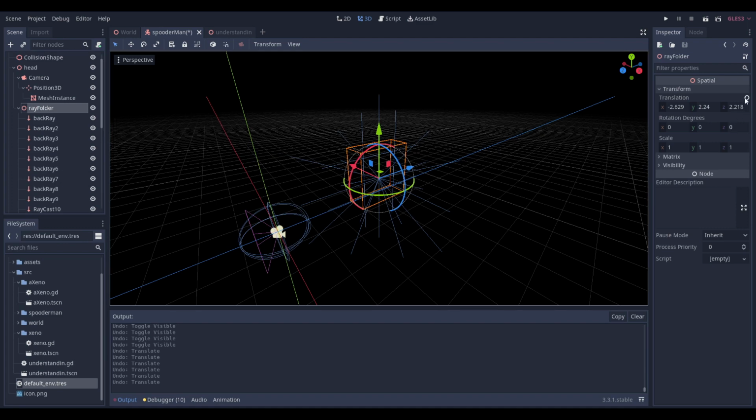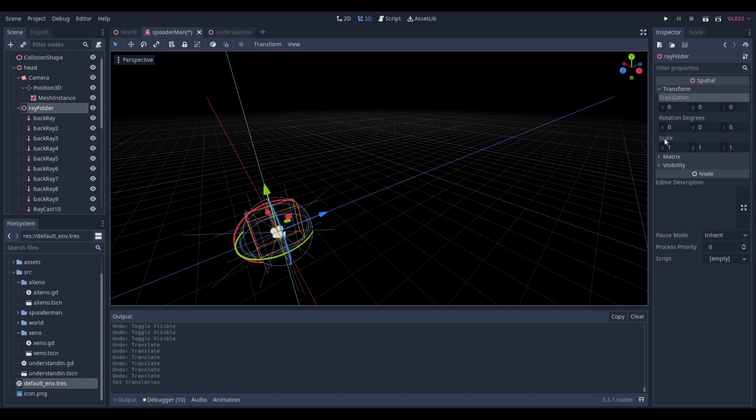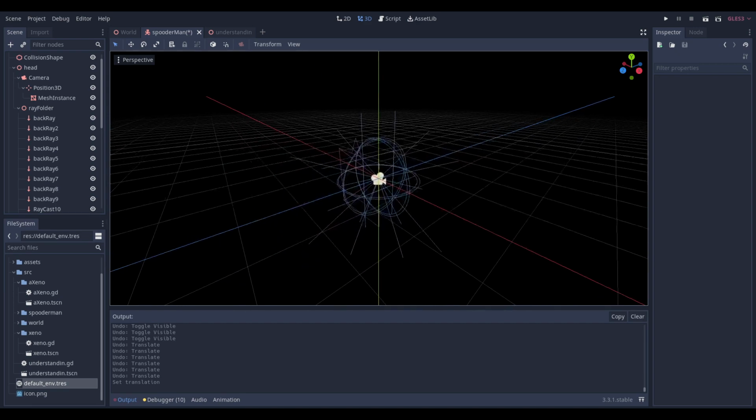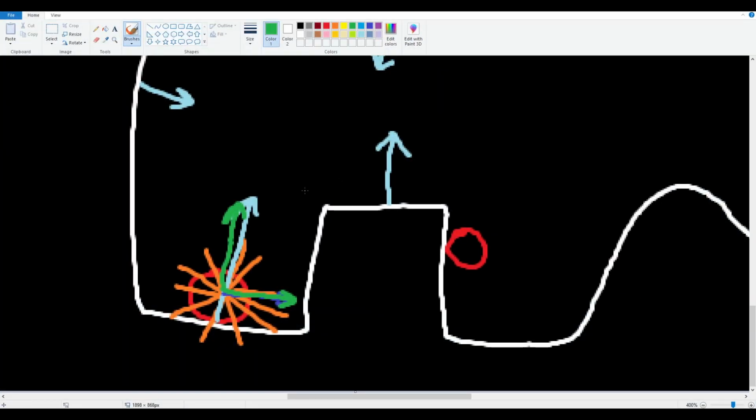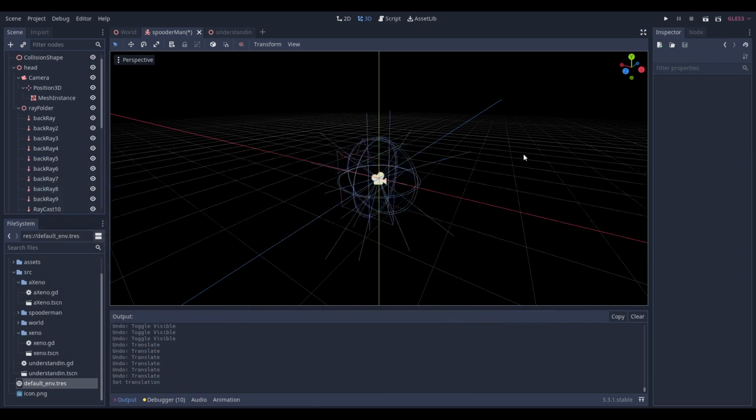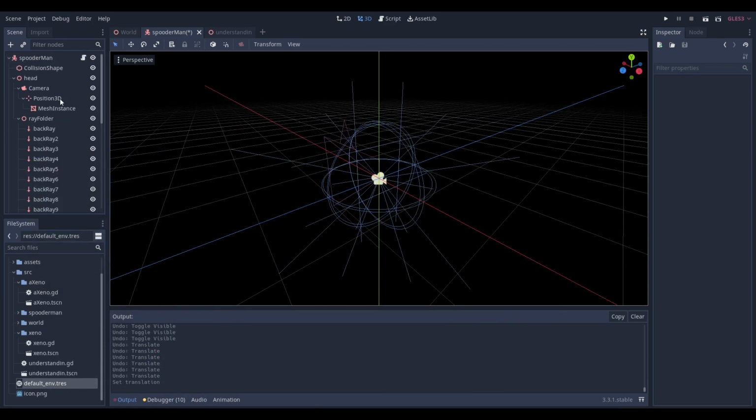Very sorry if I wasn't being clear, but we're basically trying to get something very similar to what I drew over here. A bunch of rays sticking out of the player so we can get the average normal, so it's easier for us to climb on curved surfaces.